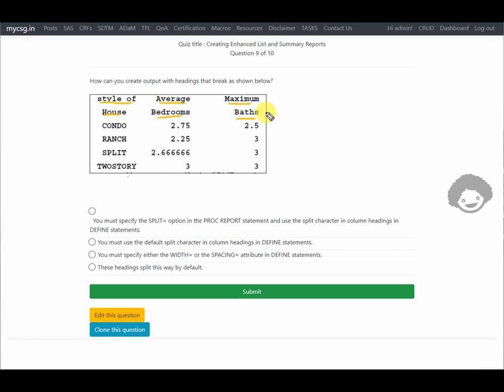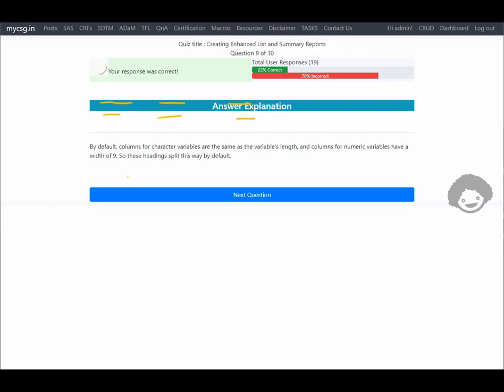Again, for character variables, the overall width is kind of tricky. Even I had to go through the answer before I made this video. So the heading splits this way by default. Let's try to understand the answer explanation for this. It says, by default, columns for character variables are the same as the variable's length, and columns for numeric variables have a width of 9. So the heading splits this way by default.